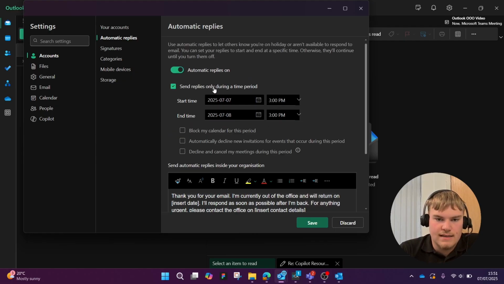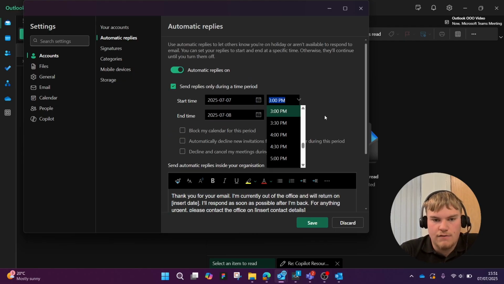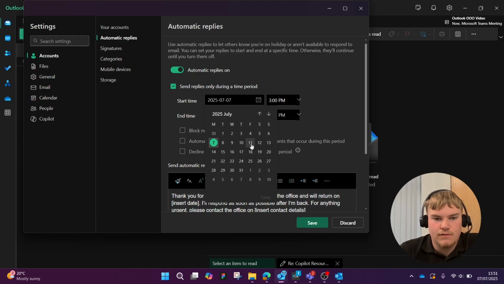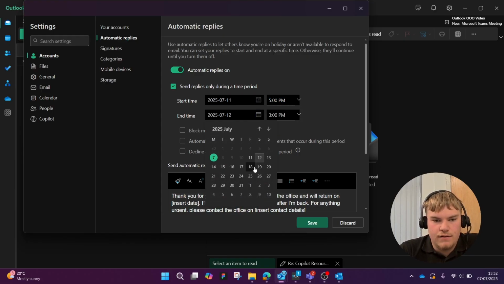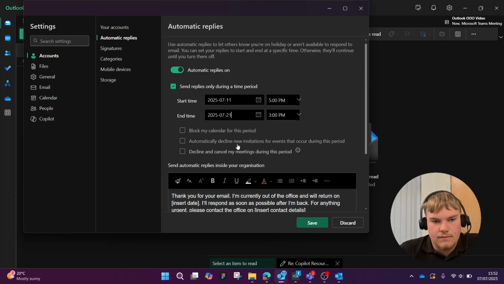As you can see here, you can set the exact time for when you are out of office. So if I'm away, for example, from Friday and I finish at 5 o'clock and I'm off for a week or so and I return on the Monday, I will set the out of office for I return on the Monday at 8 a.m. for when I start at 9.